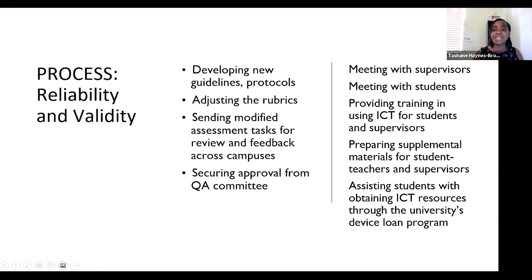So in the end, what did that process look like that would allow us to address those concerns, ensure that the assessment was authentic, and ensure that there was reliability and validity to those assessment tasks? We had to develop new guidelines and protocols for how the students are expected to carry out each of these tasks. We had to adjust our rubrics. We had to send these modified assessment tasks for review and feedback, not just internally, but also across the campuses, to ensure that the way we are assessing would be considered valid and reliable and would mirror the kinds of competencies and modalities of assessing. We also had to secure approval from the Quality Assurance Committee in order for this to be instituted.